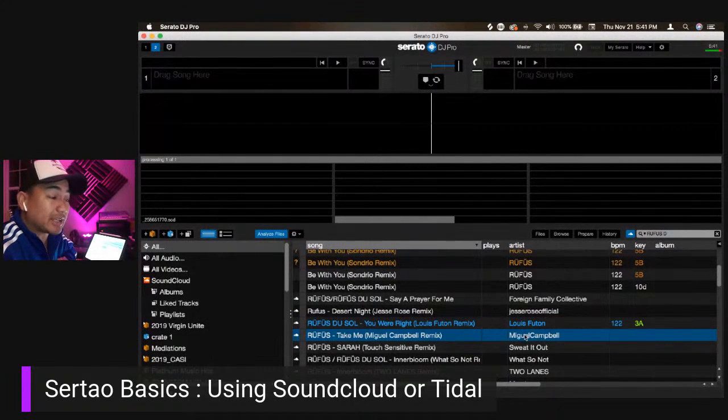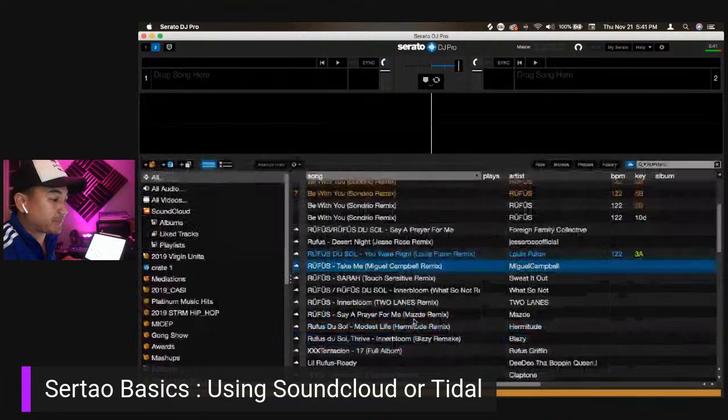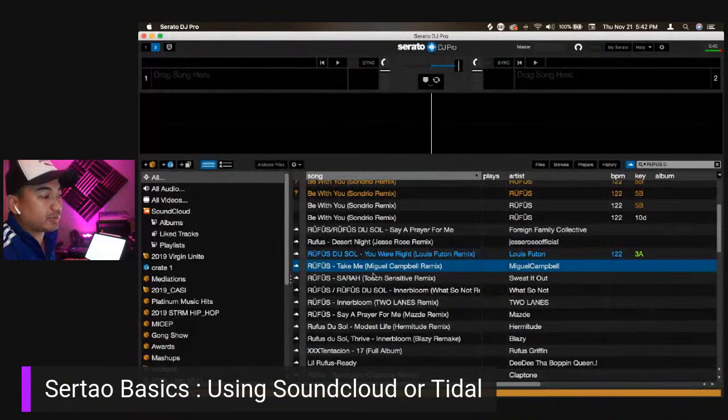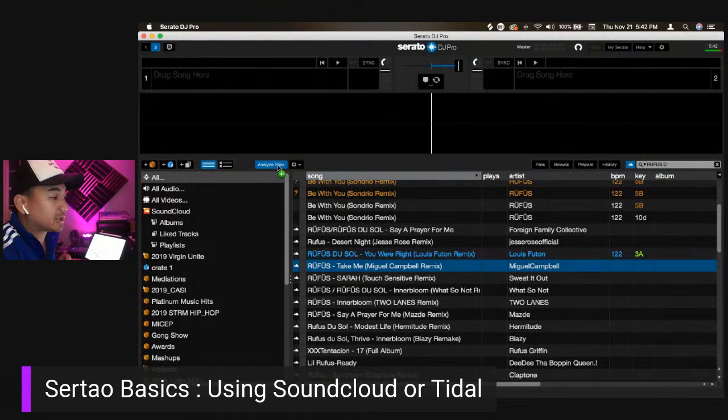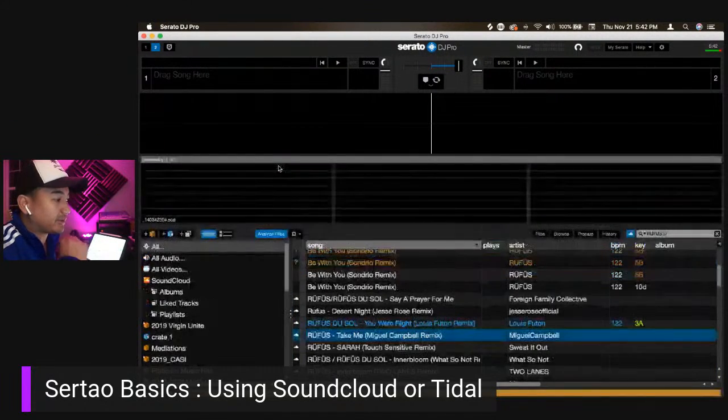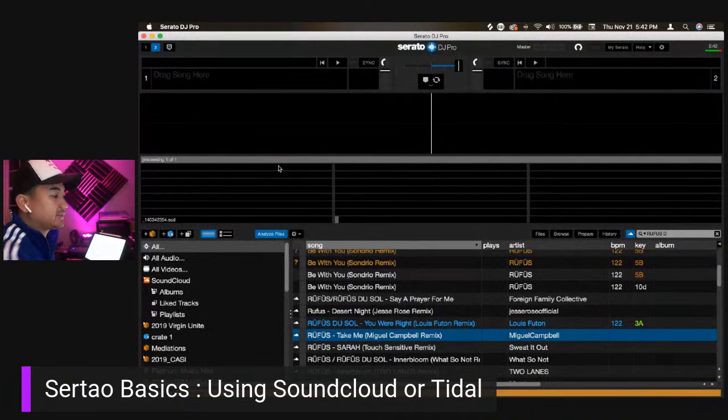So if you just want to analyze one or two songs, the simple thing you can do is basically go in, take whatever song you're looking at. There you go. We're going to take this one, Rufus, Take Me by Miguel Campbell remix. Take it, drag it to this analyze folder, or the analyze file button. Just drop it right there. And you'll see it start to move right here.